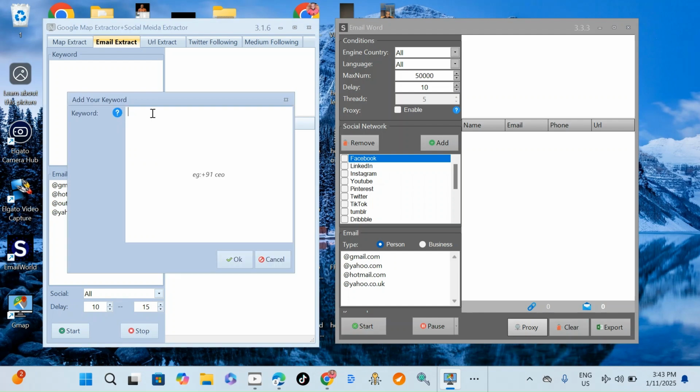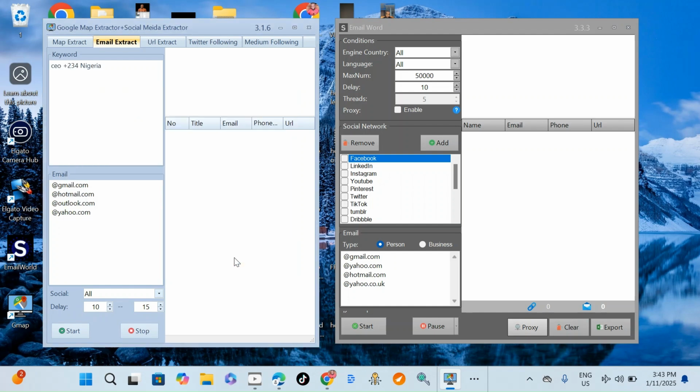When you right click on your mouse, then the ad pop up appears for you to enter your keyword. Let's say we are searching for CEO in Nigeria. We enter plus 234. I even make it easy for the system by saying Nigeria. Now click OK. That's how to add a keyword in this free one.